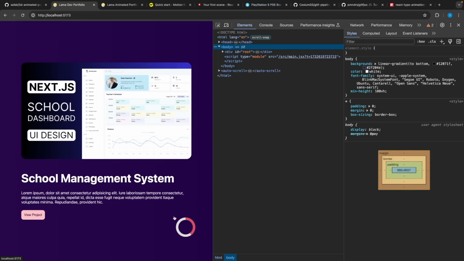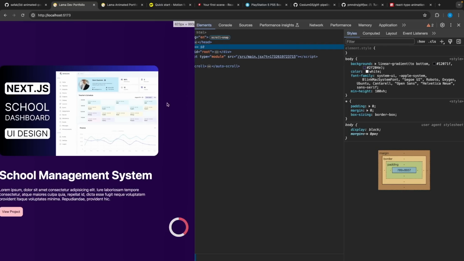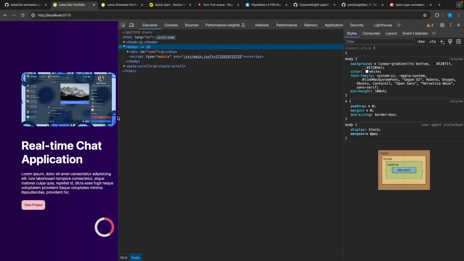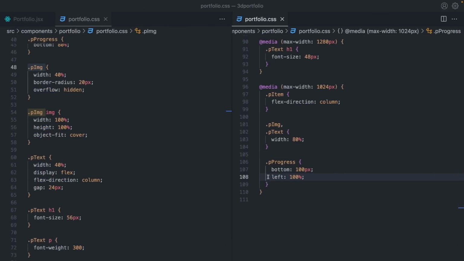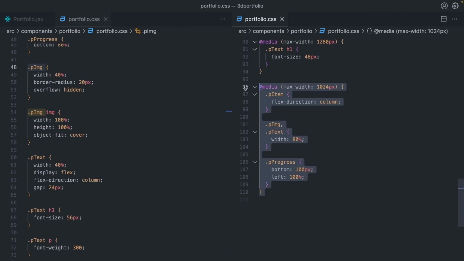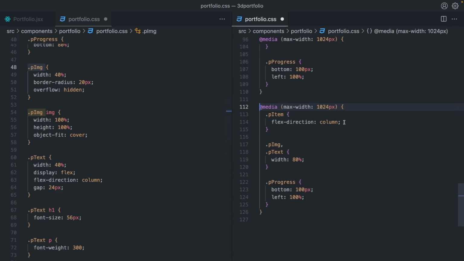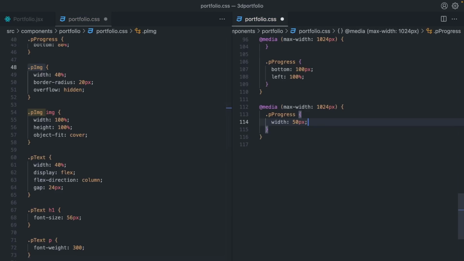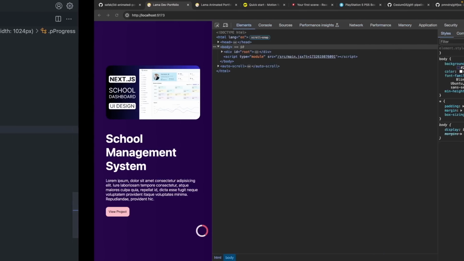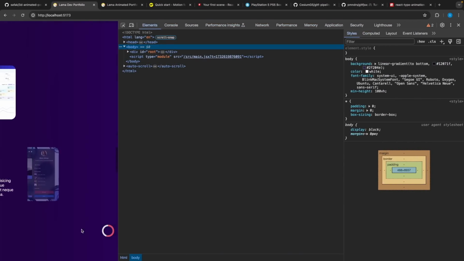It looks great. And if it's even smaller for the mobile screens, I'm gonna refresh. I can maybe decrease the size of this. So I'm gonna create the last one. Choose the progress. And it's gonna be 50 pixels. Okay, awesome.